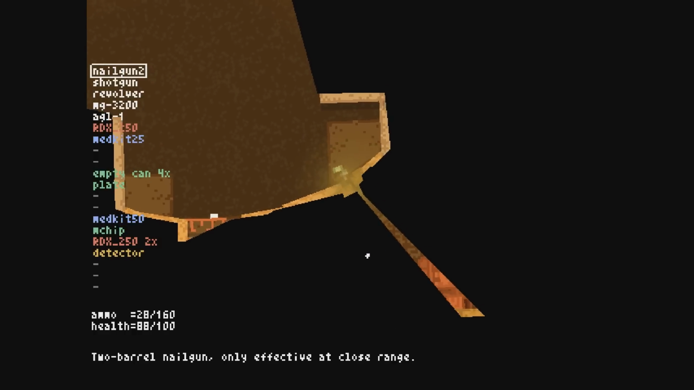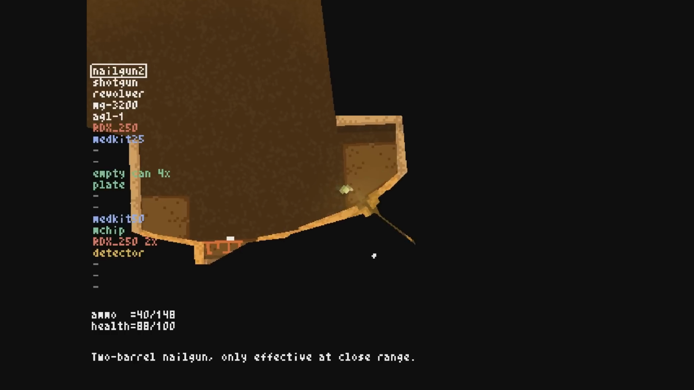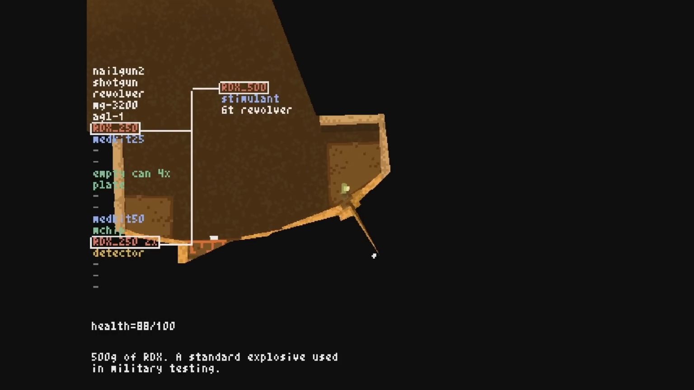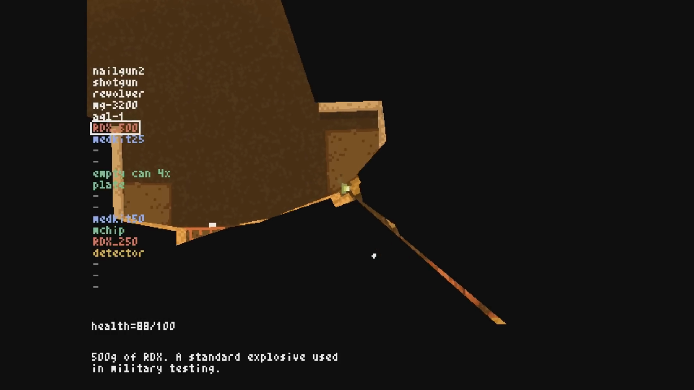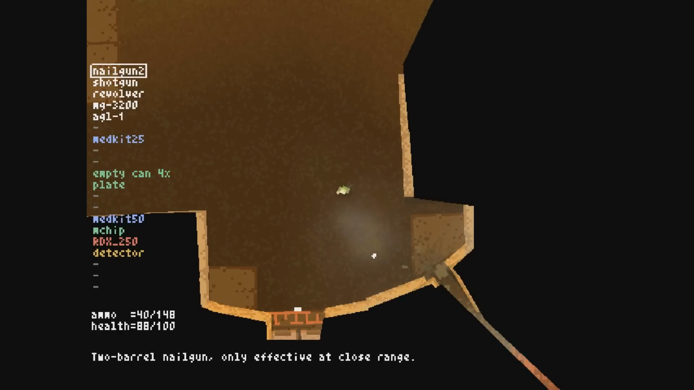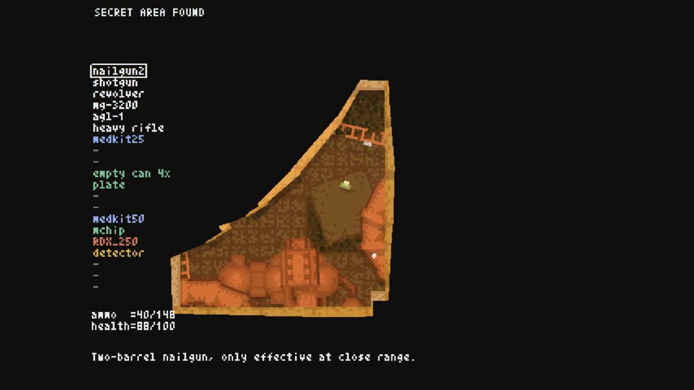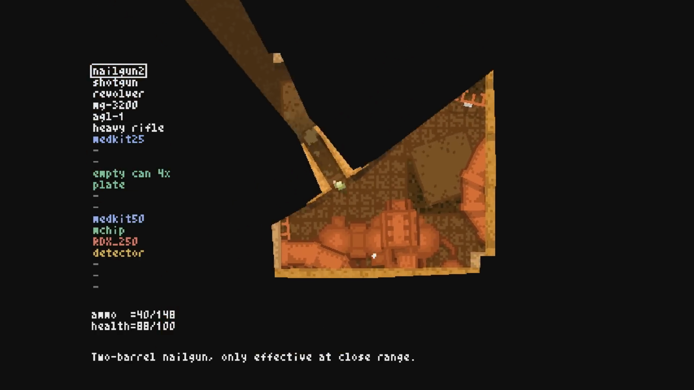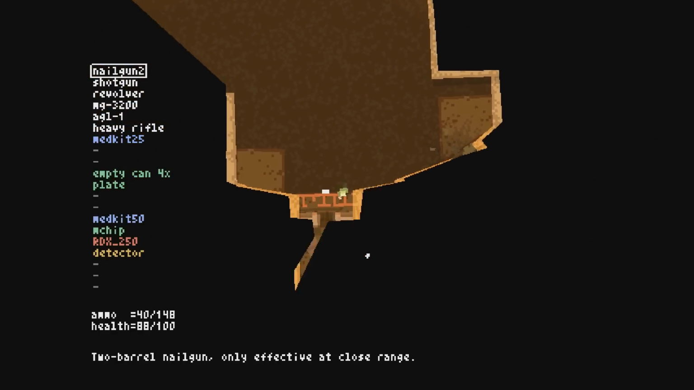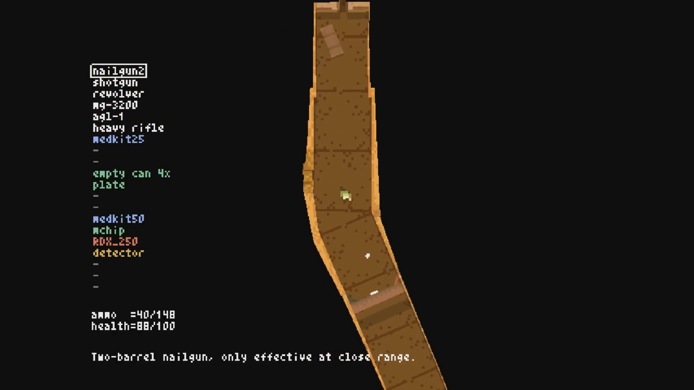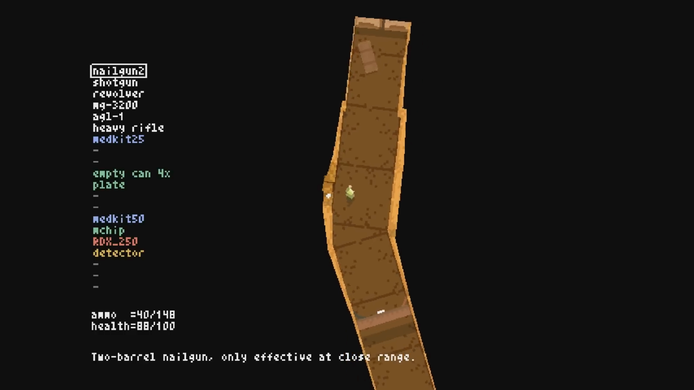Why the hell do I have to use that much? Well, let's use one of these then. What the hell? I just wasted loads for a bloody heavy rifle. I guess it's not bad, but I could have gotten it somewhere else. I will doubtfully live long enough to actually use it.